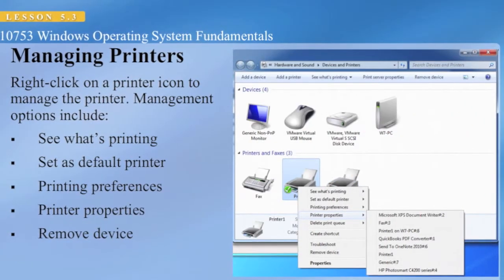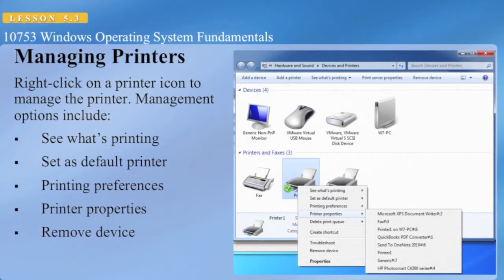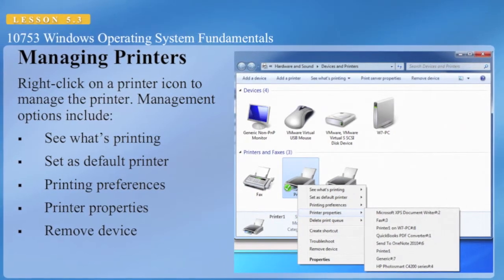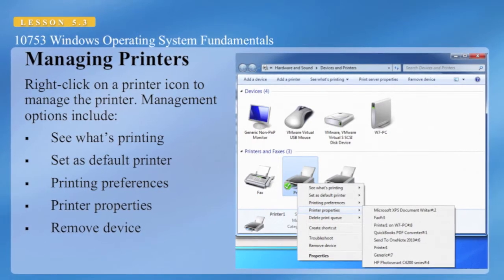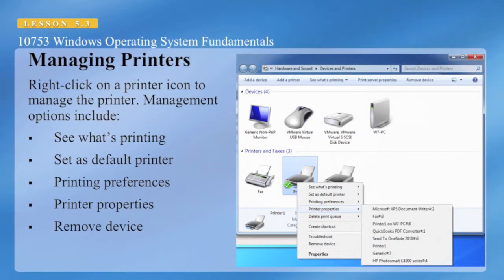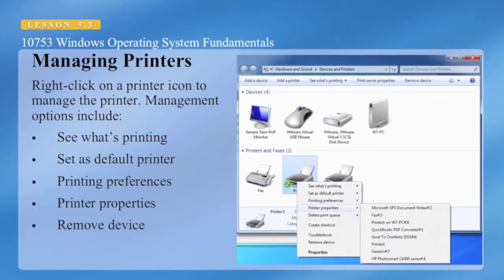If you right-click on a printer icon, you can get all kinds of options to manage your printer. Things such as see what's printing, set as default printer, printing preferences, printer properties, and remove device can be accessed.